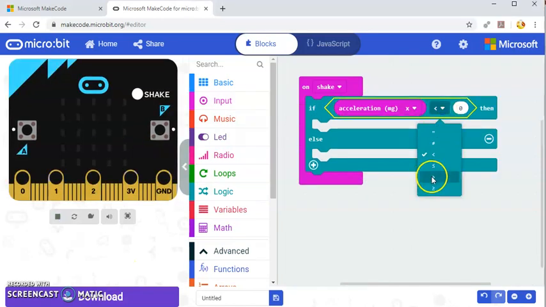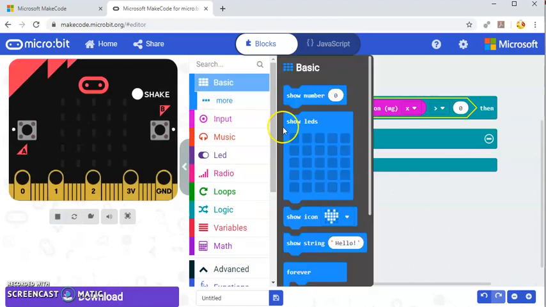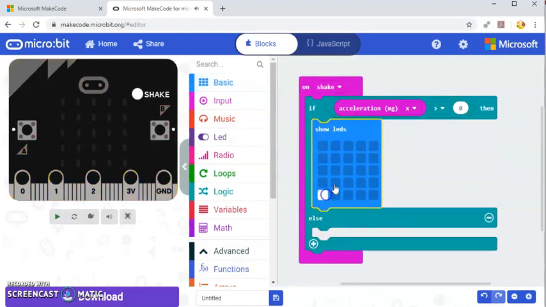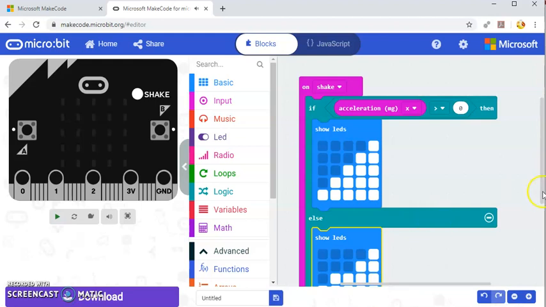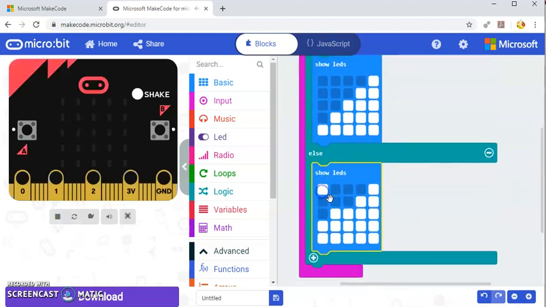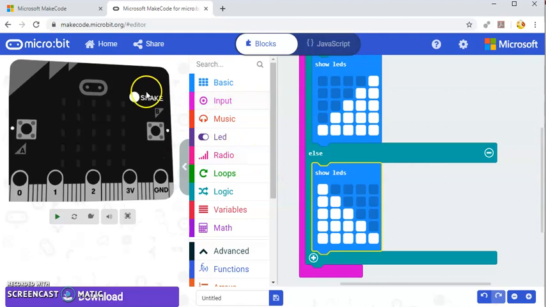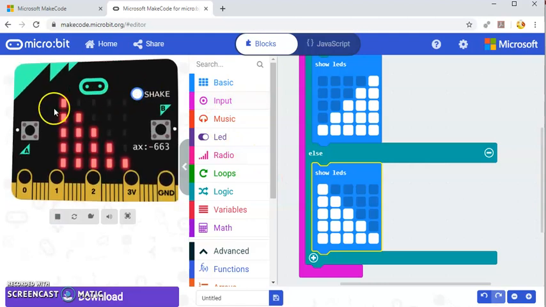So if it's greater than 0, then we're just going to show the LEDs. I'm just going to light everything on the right hand side, so you could do something like that. Otherwise, it's going to be less than or equal to 0, and if it's less than or equal to 0, then we want to show the LEDs on this side. I can take out these ones here. So if I do a shake here, see, it goes like that.